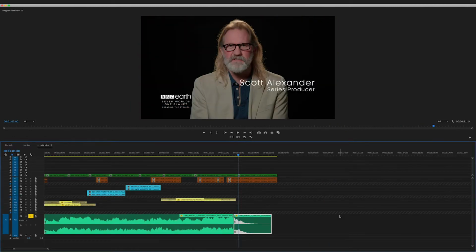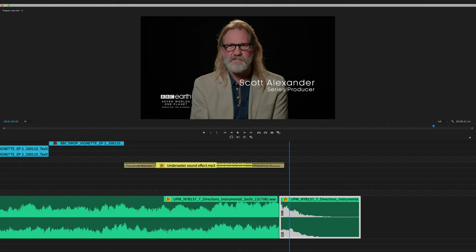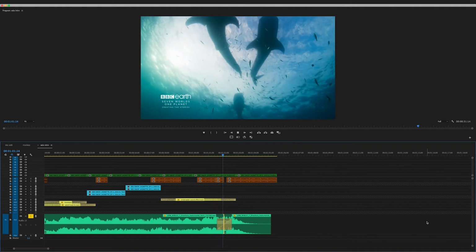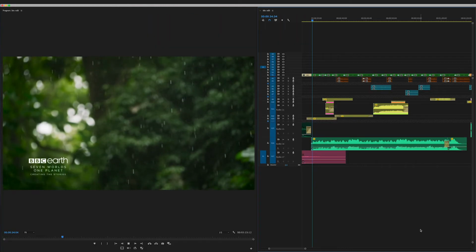So sometimes this happens. So what you can do is to push the edit point in or out, add a dissolve and see if that works. And it does.